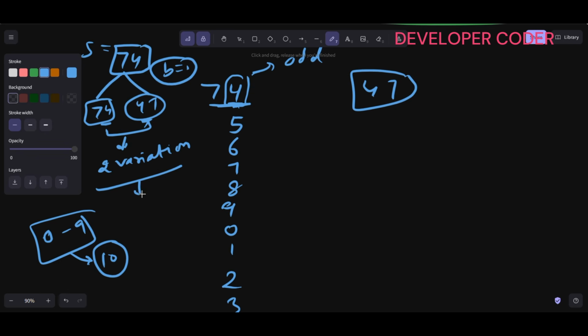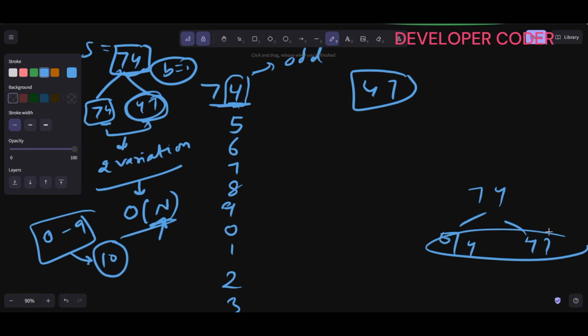And in the worst case scenario I have a total of n variations, where n is the length of this string. In those variations only I have to do the rotations, and then I have to do level by level traversal. So 74, I have 74 only, 47, and this is one level. In this also I can derive a few more levels like this, like add, rotate, all that stuff.